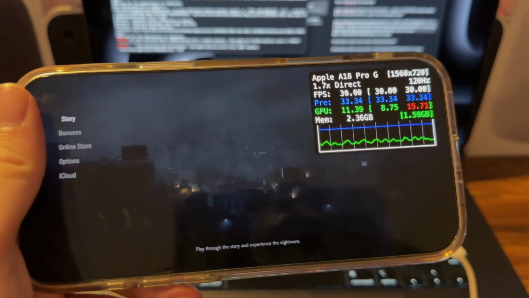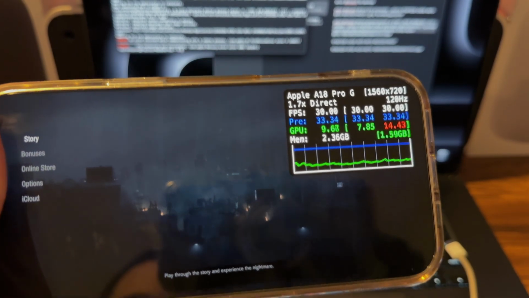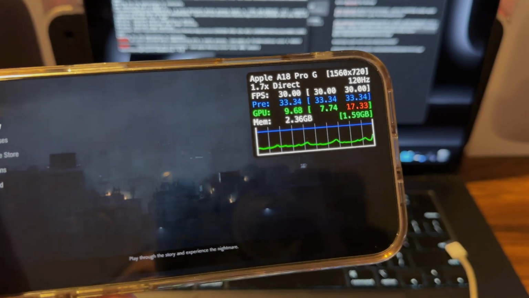And that, ladies and gentlemen, is how you display the Metal Performance HUD on iPhone or iPad.